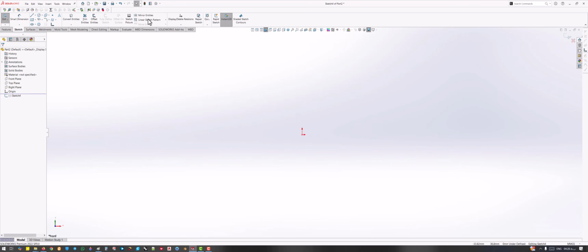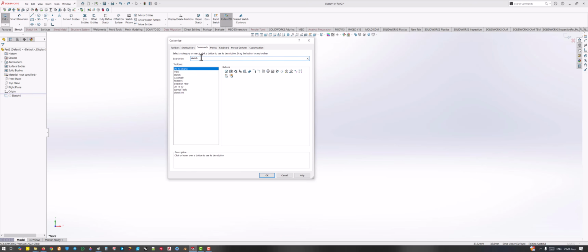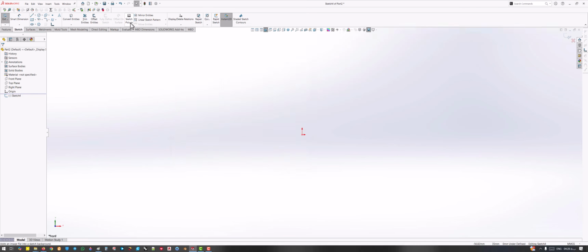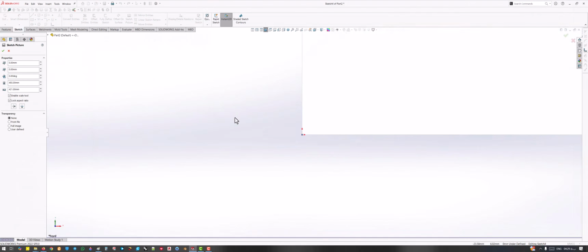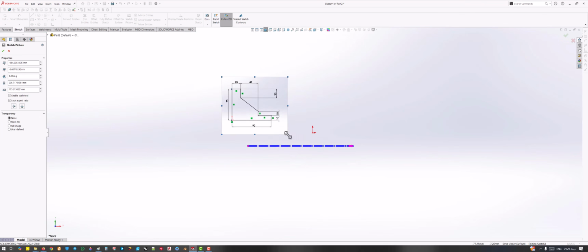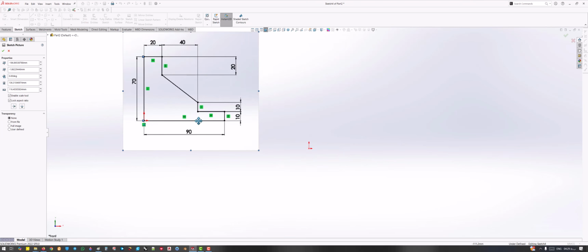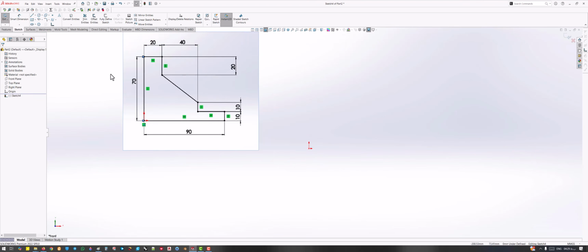So on the command manager, right click and customize command manager and write sketch picture. So with your left mouse, pick it and drag and drop it. I had it before, so I don't need it anymore. I would like to just show you how to add it. Don't worry about that. Select the sketch picture, and select this picture. And I want to rescale it. Okay, so that's the best way to design a very fast sketch from a JPEG or picture.